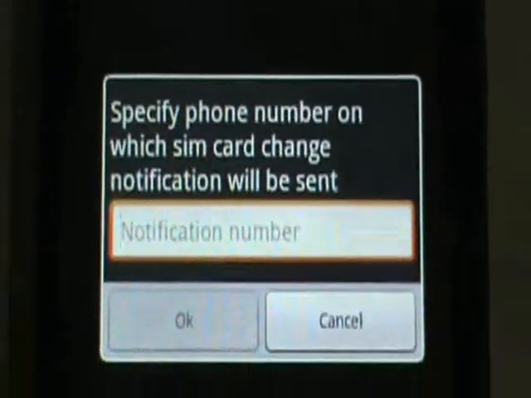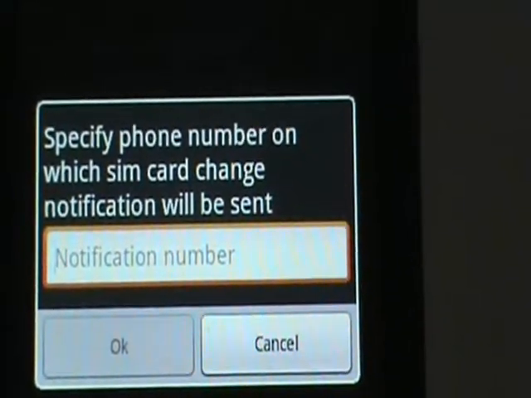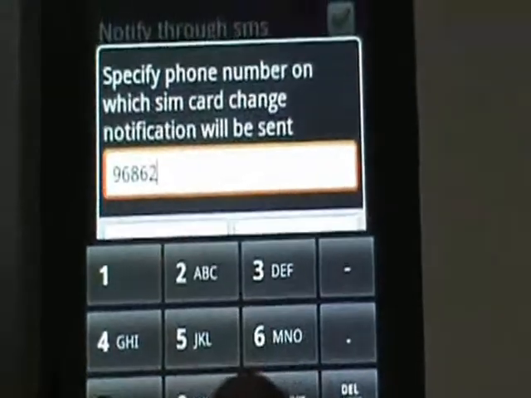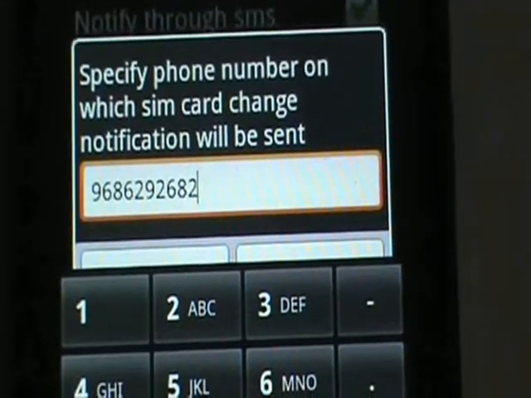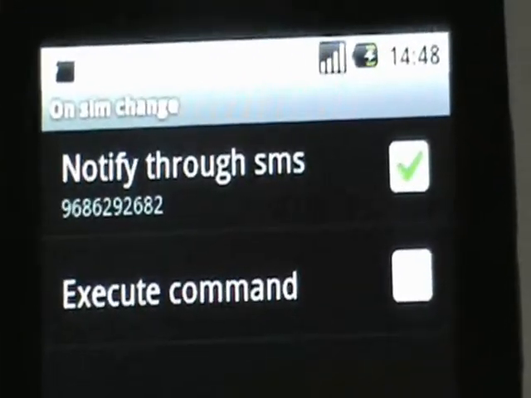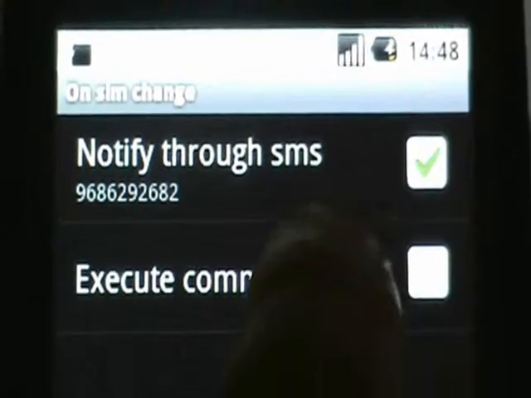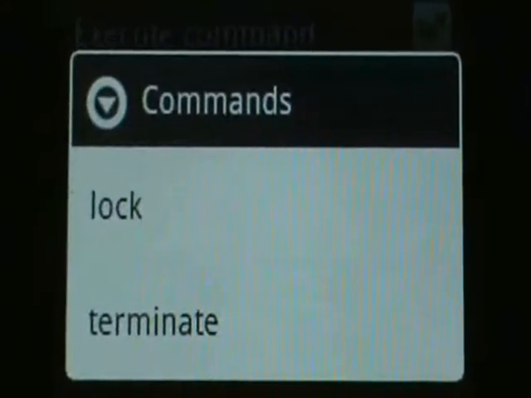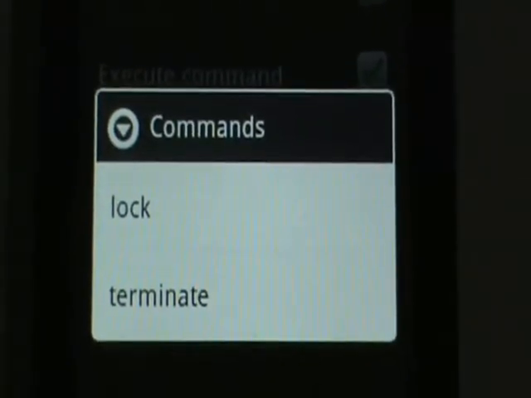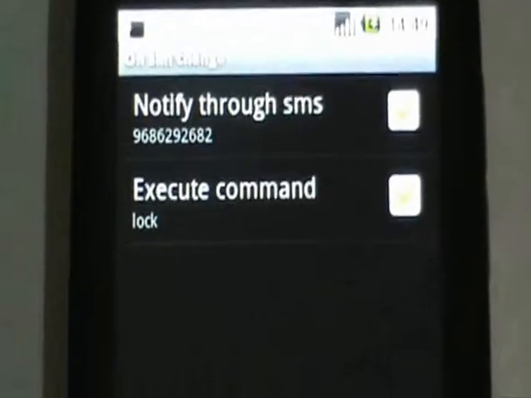You'll be popped up with a dialog box to enter the number wherever you want the SMS notification about SIM card change on your device. So I am entering a number. Okay. Additionally, if you also want some command to be executed whenever a SIM card is changed on your device, you can do that by clicking execute command. This will list down all the commands that are there on the device that you have created. The one is the terminate, the another one is what we created earlier in the demo, lock. So we'll select lock here. Okay.